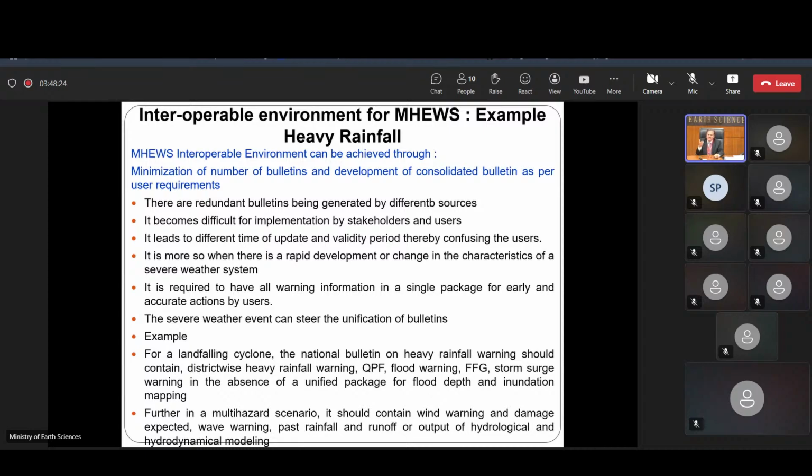It becomes difficult for implementation by stakeholders. It leads to different time updates and validity periods. It is more so when there is rapid development. For example, there is rapid development of thunderstorms, and your bulletins are going in different modes, different timings. It doesn't cater to the requirement. So all warning information in a single package for early and accurate extraction is essential.